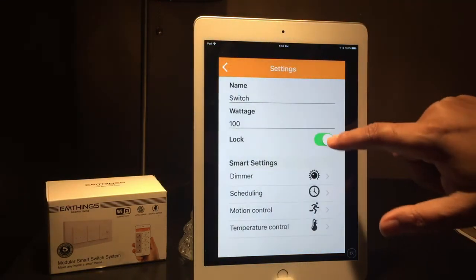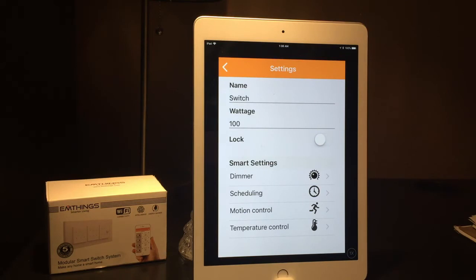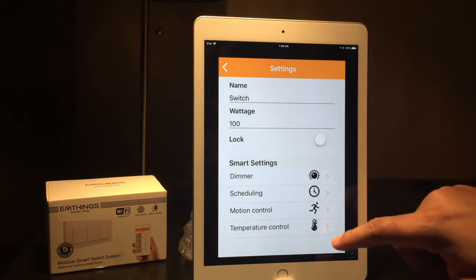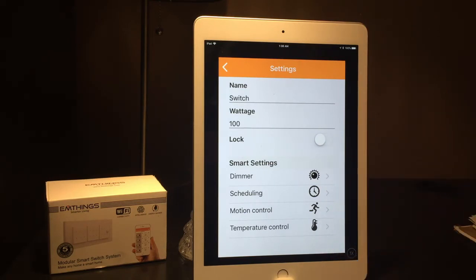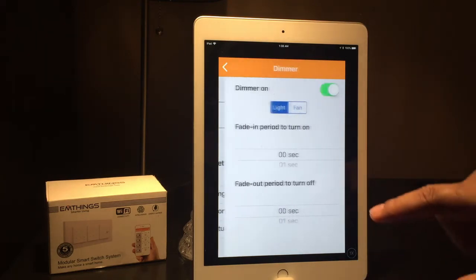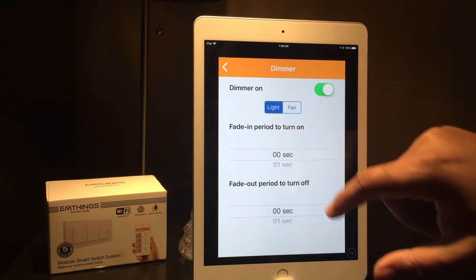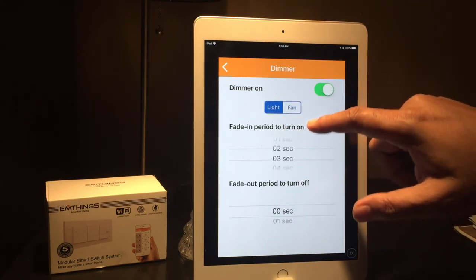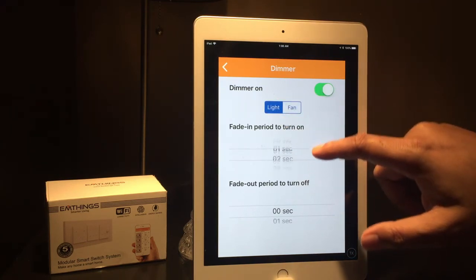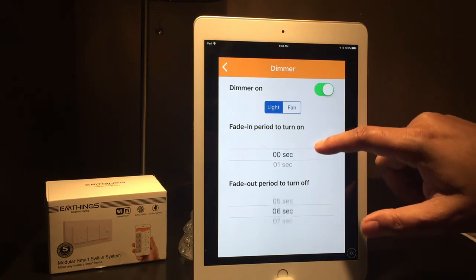The smart settings include dimmer, timer or scheduling, motion-based control, and the control with the room temperature changes. Dimmer settings lets you enable or disable a dimmer. Dimmer is used for a light or fan for optimum performance. For lights, you can also enable transition or fade-in, fade-out effects.